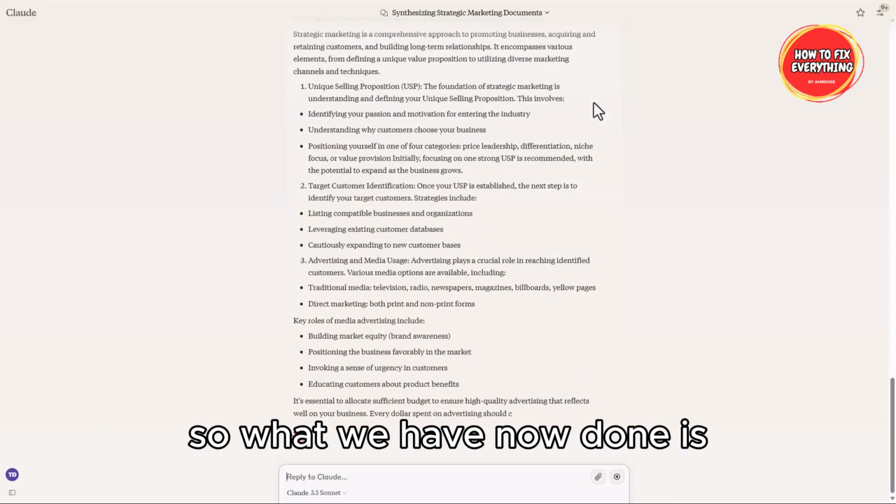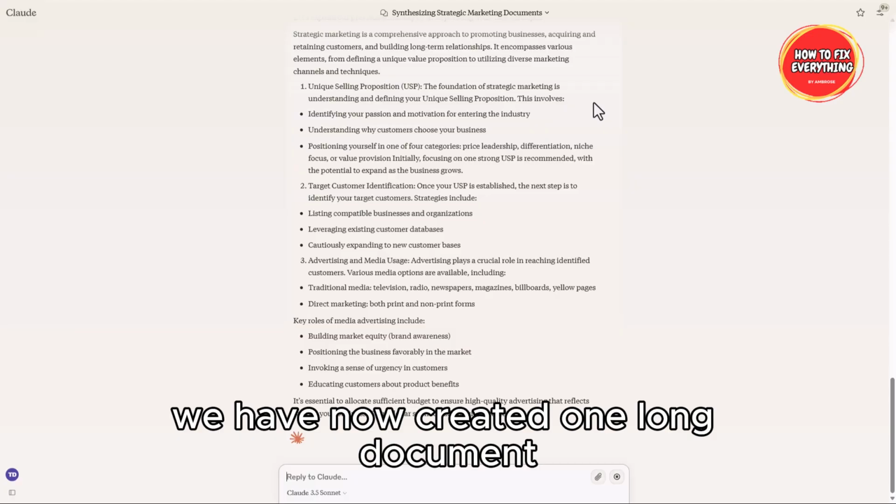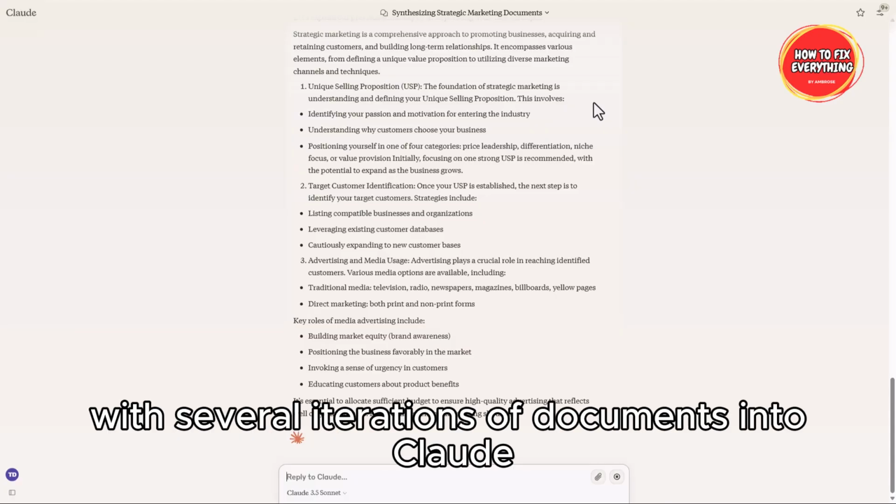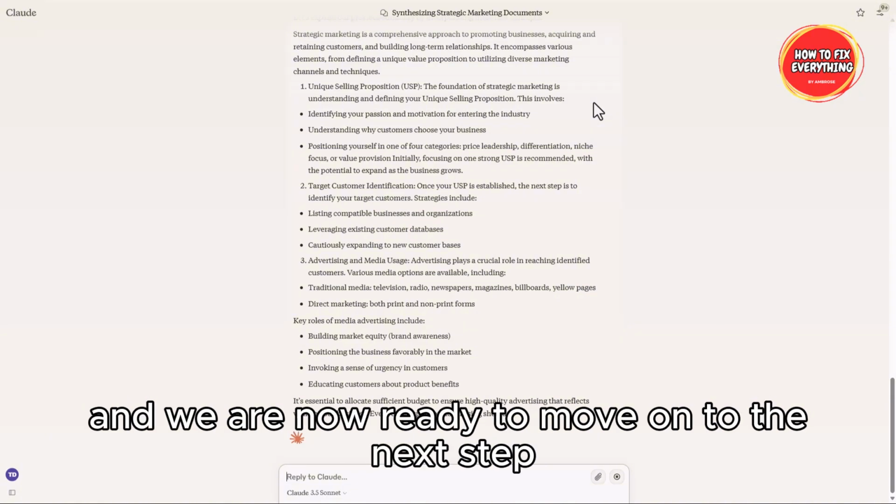So what we have now done is we have now created one long document with several iterations of documents into Claude. And we are now ready to move on to the next step.